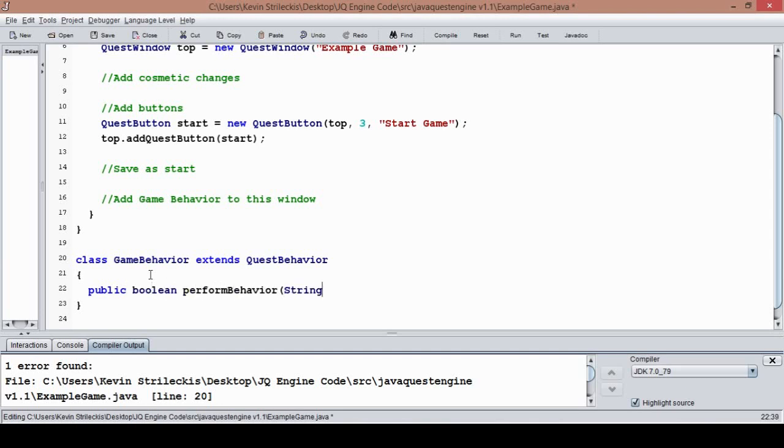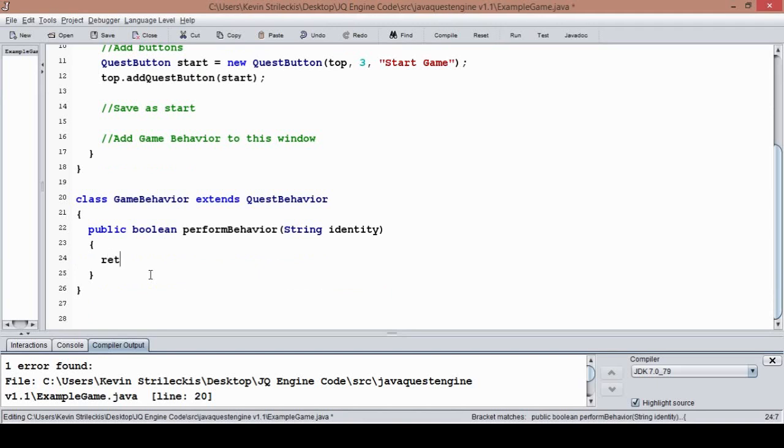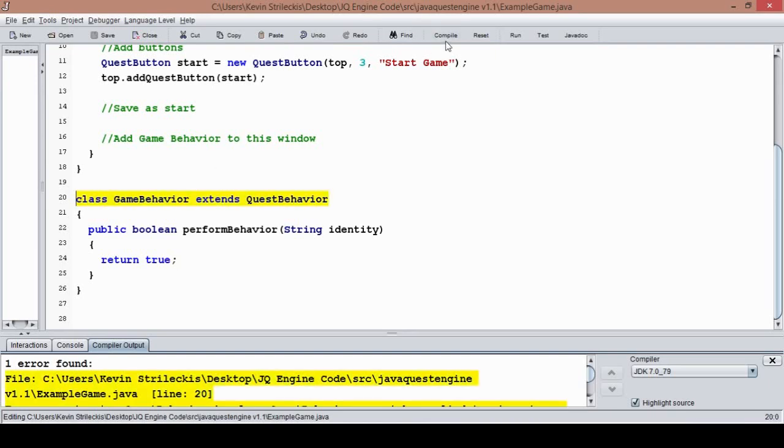We'll take in one string, and let's just call that identity for now. All right, it needs to return true, return something. The idea here is that if we added in the functionality for the behavior not working properly, we would return false, but otherwise we'll return true. It's very unlikely that you're going to encounter that scenario where it would have a problem. But, just in case, I want that functionality to be there. All right, let's compile it, see what it says.